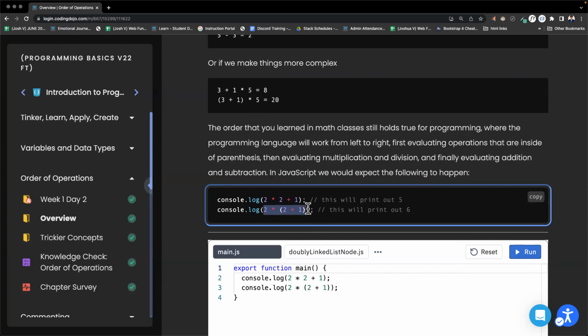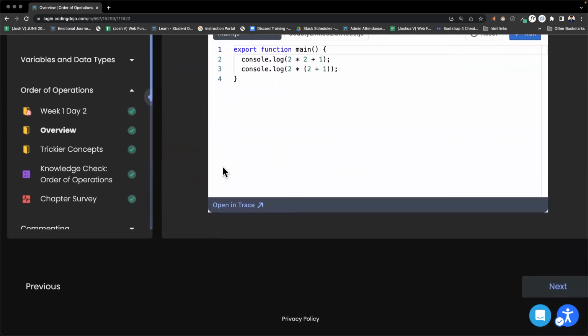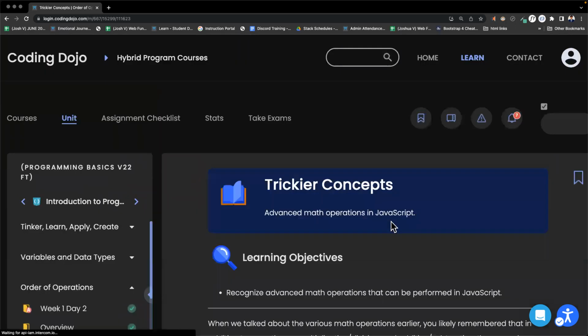And here we have the same one, except now the 2 and 1 on the right-hand side are in parentheses. So parentheses, we know, are going to be the first one that we deal with. So 2 plus 1 is 3. So we have that mental note: the parentheses value is 3. So 3 times 2, 2 times 3 is 6. So we get that value 6. Okay. Now let's move on.